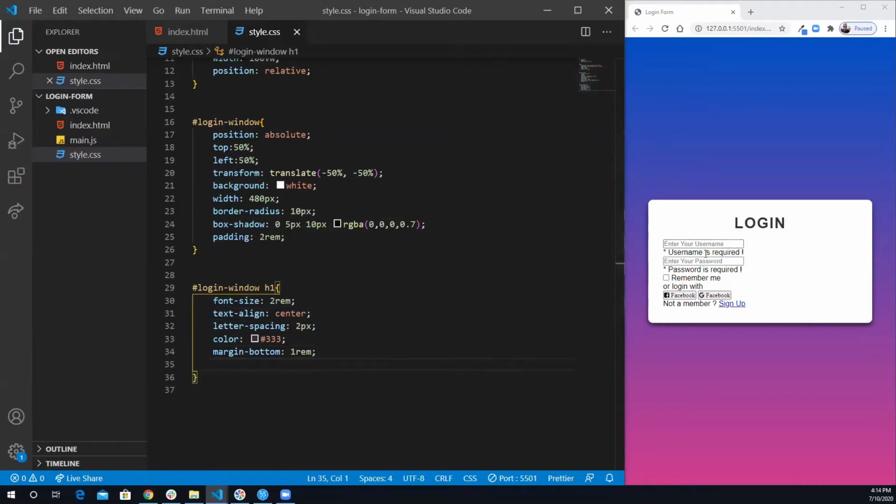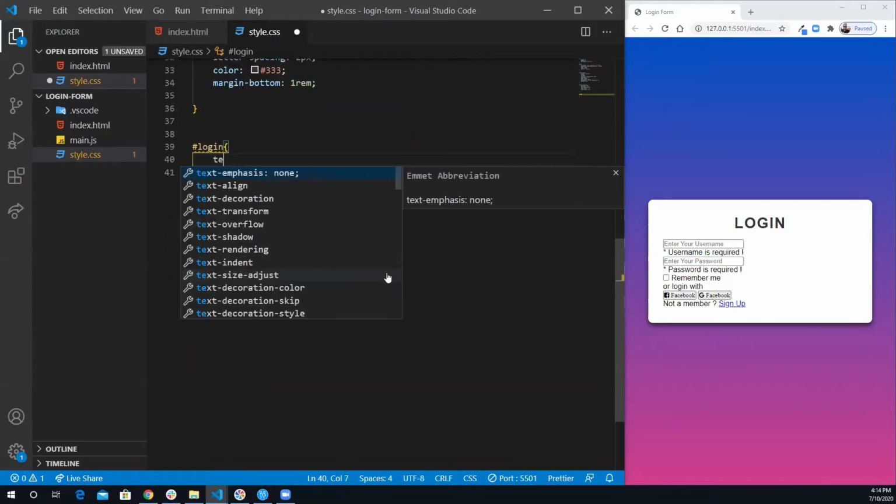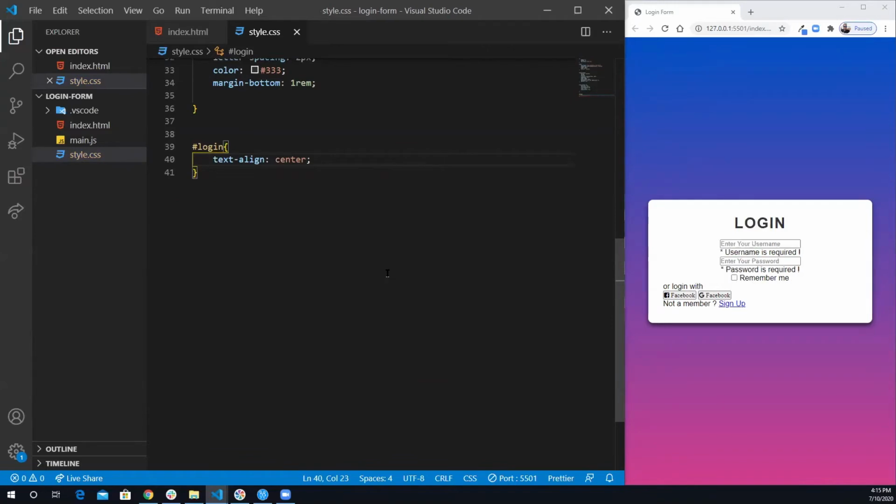Next, for the login form itself here, we want to center everything. So I'm going to select the login form, which is having an ID of login. I'm going to do text align center. And that's going to center everything in my form here. Next, I'm going to target the form input, which is a class we give to our 2 inputs here. So it's a class of form input.